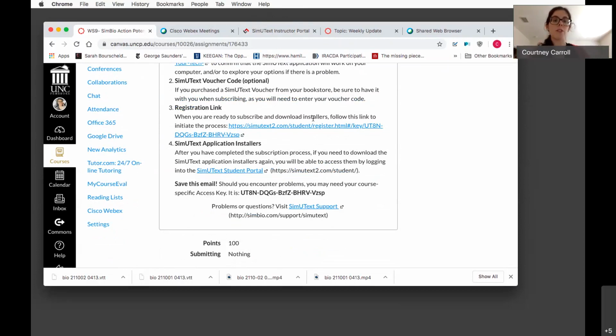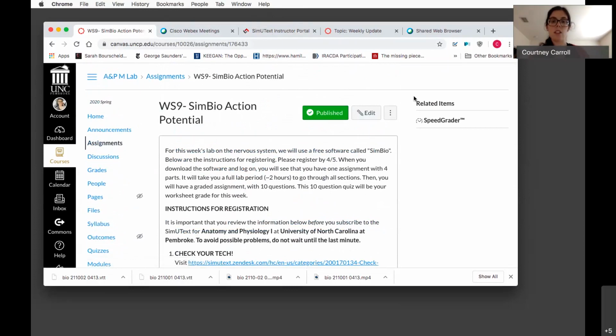So follow those instructions. And there's nothing to submit here. So you'll see worksheet 9, nothing to submit. That's because it's all in the interface of the SimBio software. So you don't submit anything, you just complete the activity. Okay, so let me show you what it should look like when you do that.